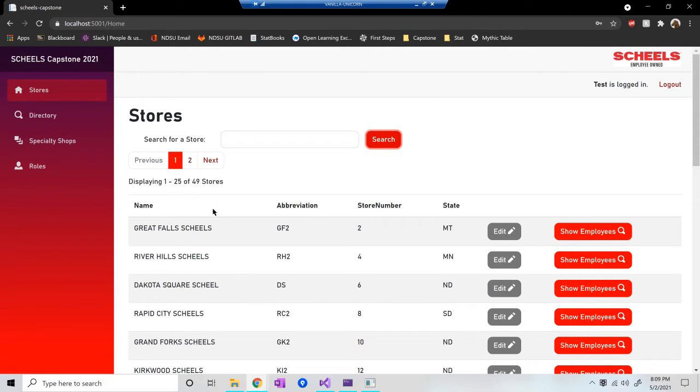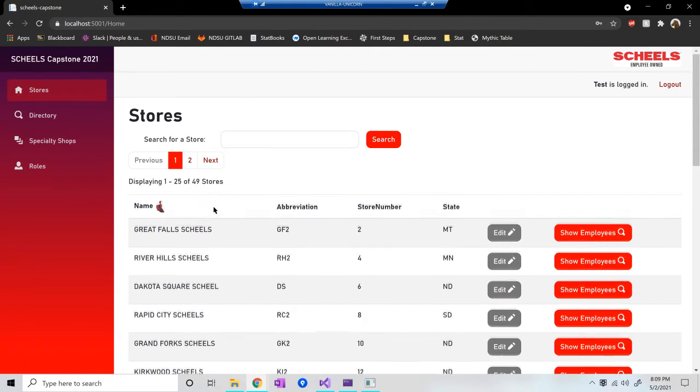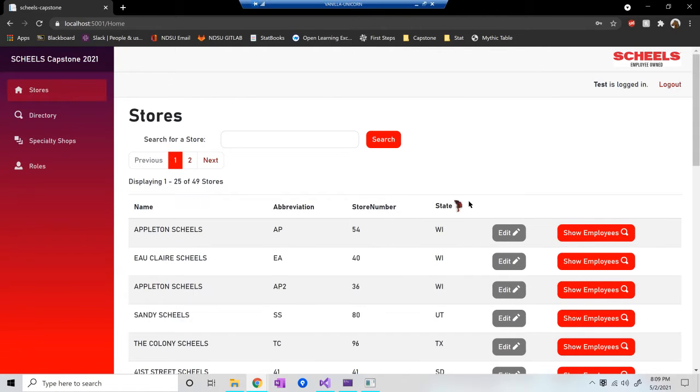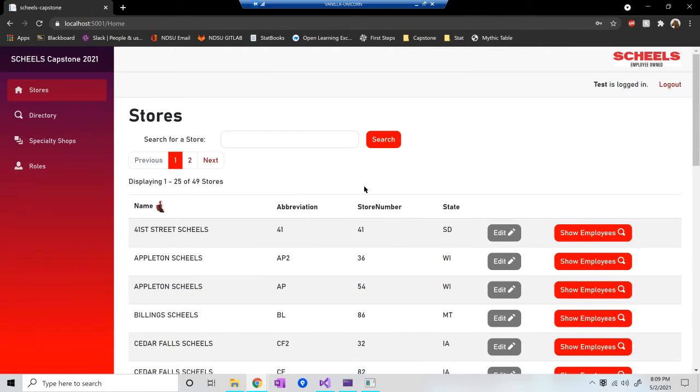So if we wanted to sort this data, we could click on the name feature, and it has a thumbs up for sorting by ascending and thumbs down for sorting by descending. And then this option is available by clicking any of the headers here. This is something that is similar amongst all the pages.